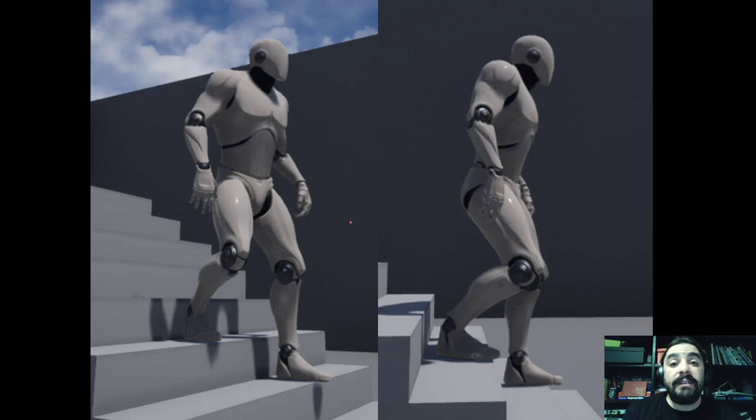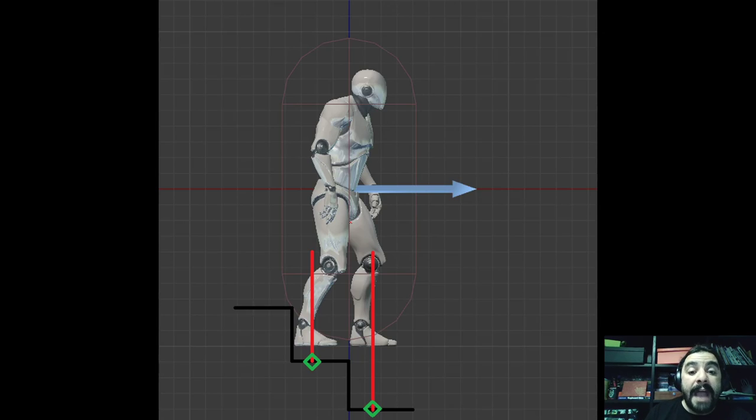To achieve this result, you just need to perform three simple steps. Just three. We are going to cover those, and we will see that this foot placement that we are going to implement is really, really simple. Just three steps. And the first step actually is to perform two line traces or two sphere traces.